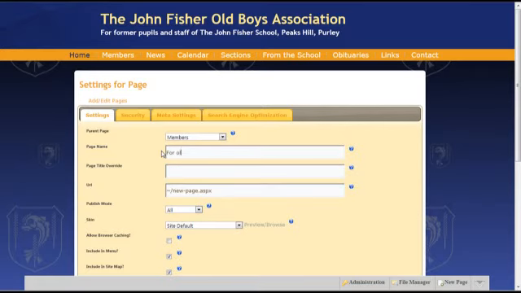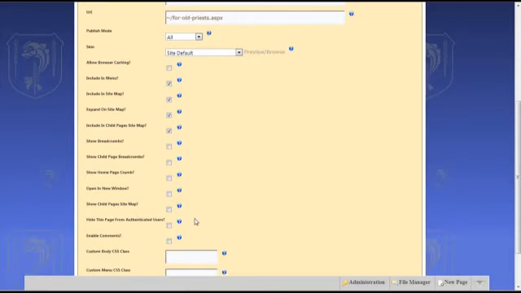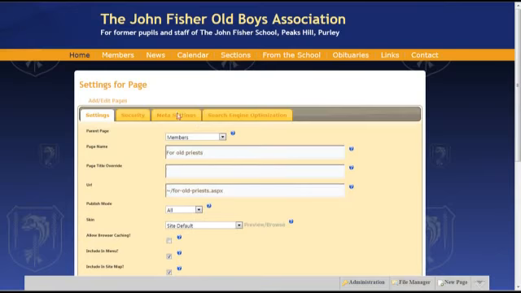for old priests, it will change the URL canonically to a more relevant name there, and then that will create a page underneath the members section there. I'm not going to do that. I'm just going to go back to home. It'll ask me if I want to leave the page.